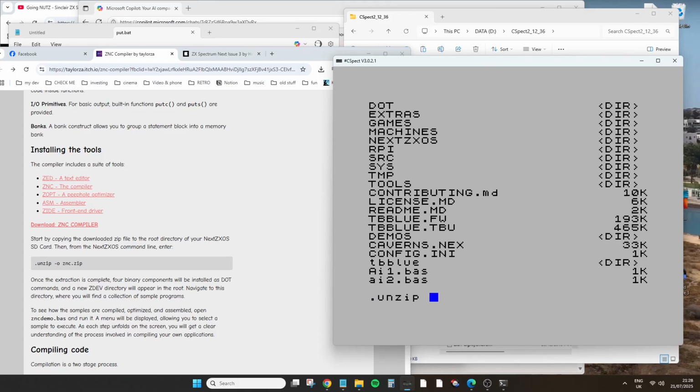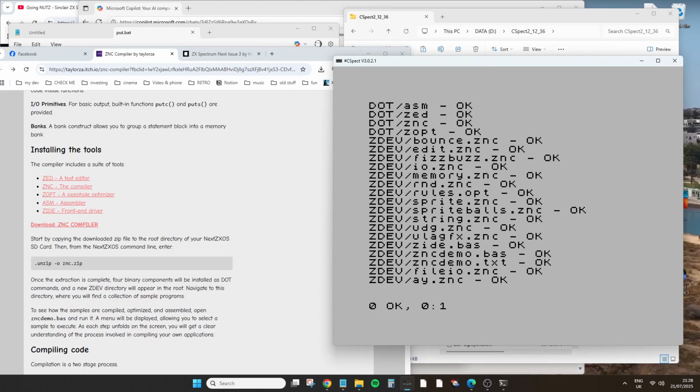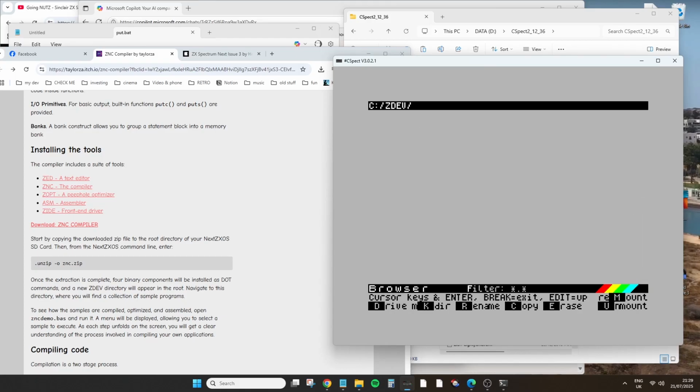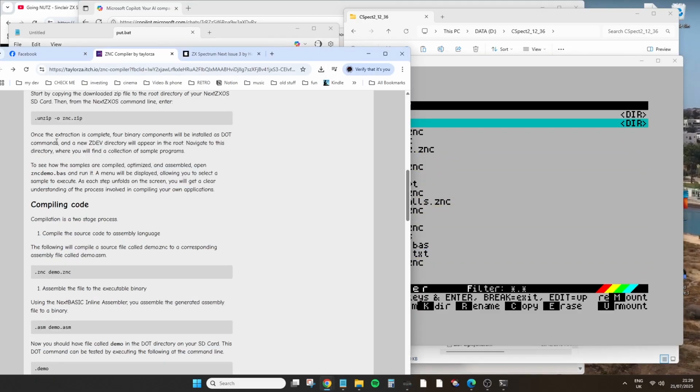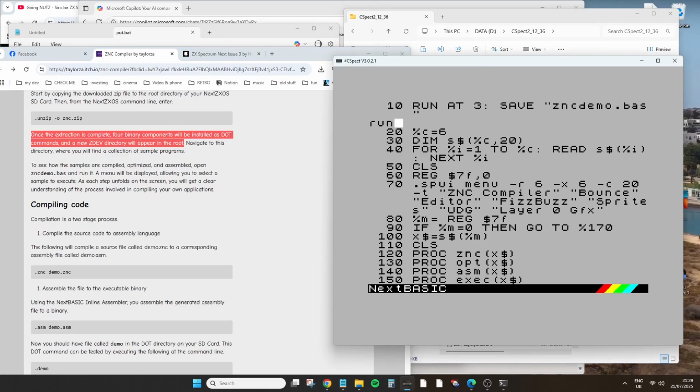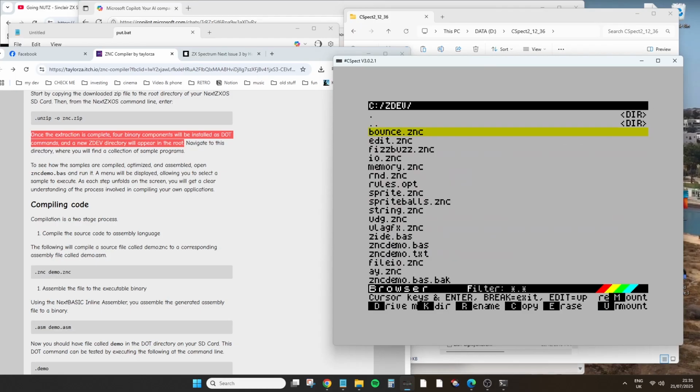So if I try and run that again, we'll see what happens. It's inflated the ASM, the ZNC, and then a bunch of C examples, which go into a folder ZDev. If I look in there, I can see that I've got some C examples in the ZNC format. Just jumping back onto the HIO page, it says four binary components will be installed as dot commands, and there's a ZDev directory in the root. There is a file zndemo.bas, but I wasn't able to get that to run, so I'll skip that and just go on to trying to compile the code.